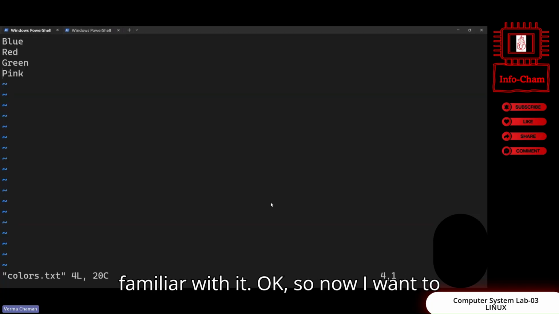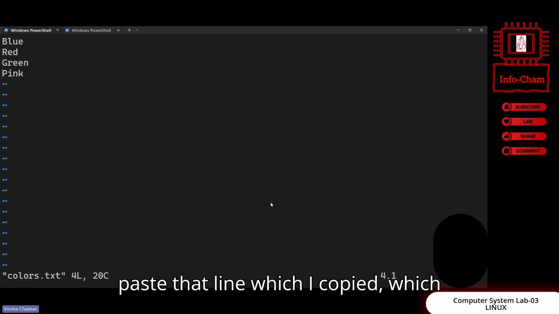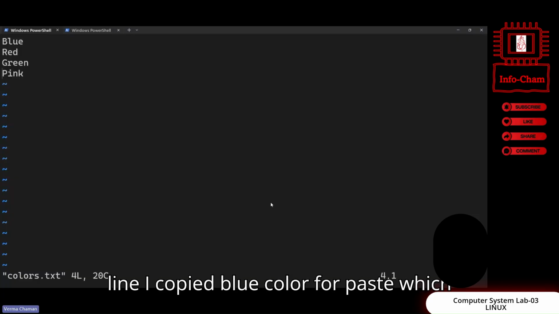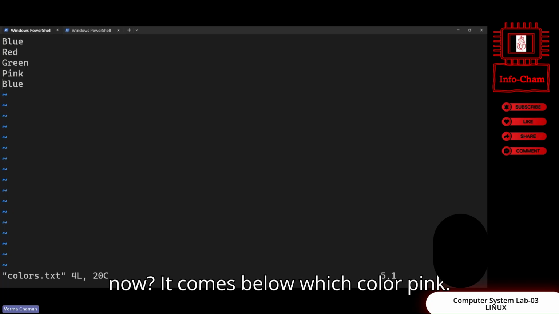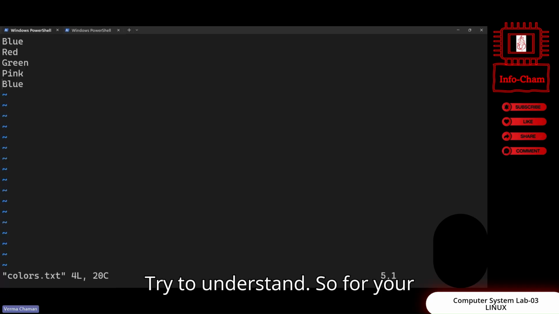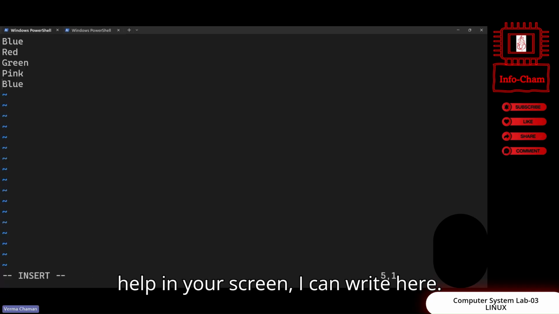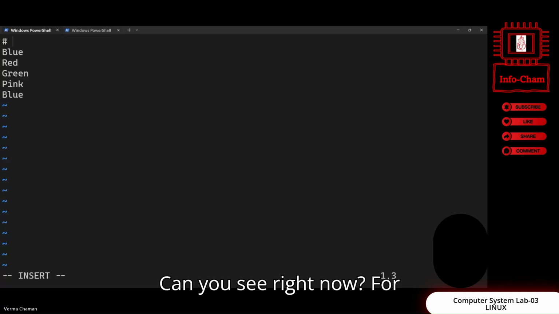Okay. So now I want to paste that line which I copied. Which line did I copy? Blue color. For paste, which command? P. Can you see right now? It comes below which color? Pink. Try to understand. So for your help on your screen, I can write here. Can you see right now?